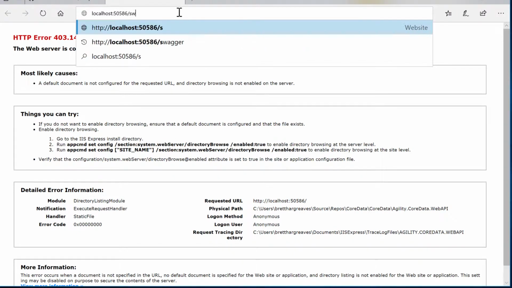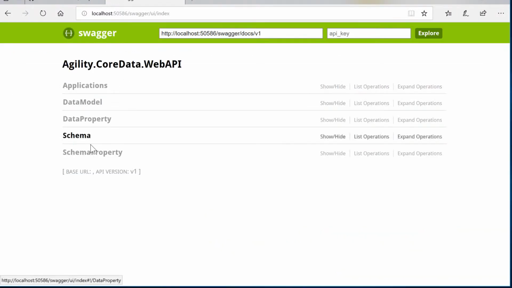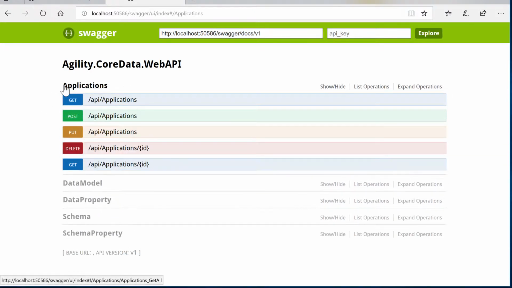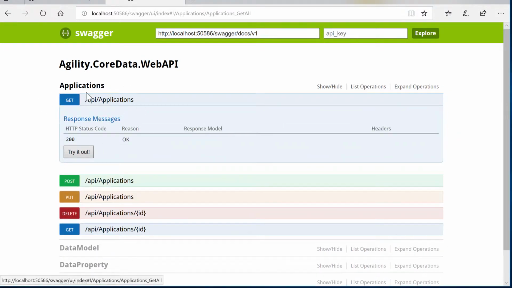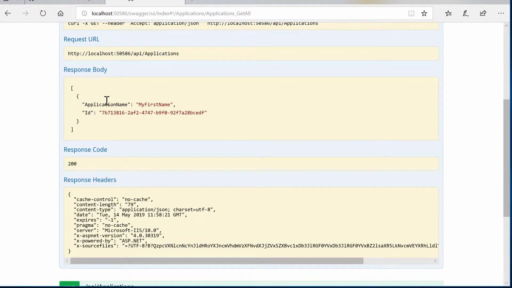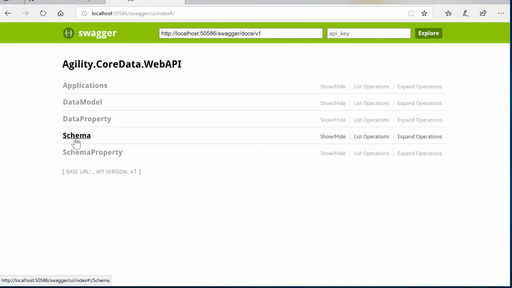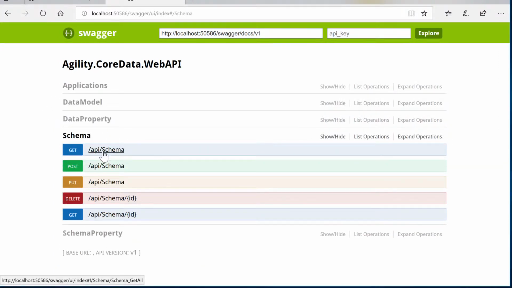As before, we can then go to the Swagger endpoint and all our controllers are now listed. First of all, let's just check to make sure our original controller is working, which was the applications one. And there we can see we can get back the application object that we created earlier. Now what I'm going to do is copy this ID, because just to make sure the other controllers work, I'm going to create a schema definition.